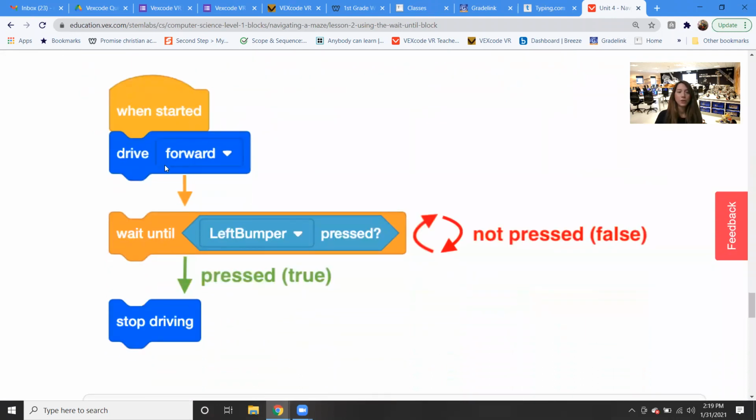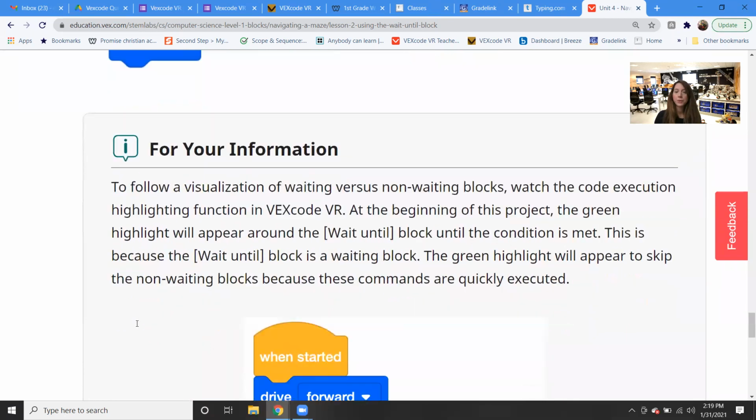So they give you a little breakdown to understand this. When started, remember, you can always just read code as you would read something, right? Go block by block and read what it's going to do. When started, it's going to drive forward. It's going to wait until the left bumper is pressed, right? And if it's not pressed, it'll be false. If it is pressed, it'll be true. And then it's going to stop driving, right? So that's pretty much what it would do.